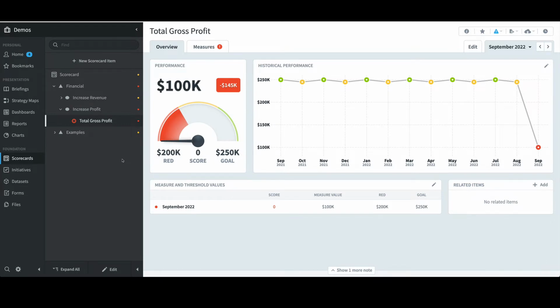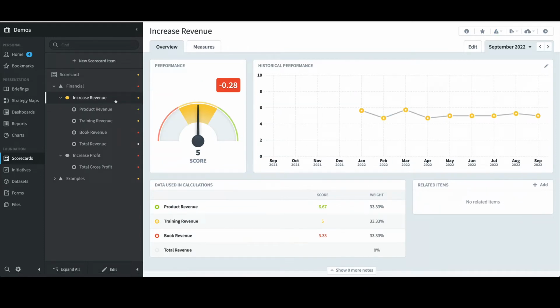In the secondary navigation pane on the left, I see colors appearing throughout the Scorecard hierarchy. Without having to click on a different item, I can see that the top level is in yellow for the month, while the financial perspective is in red. I can see that the increased revenue objective is in yellow. And if I expand it, I can see why. One of its measures is in the green, one is in yellow, and one is in red.